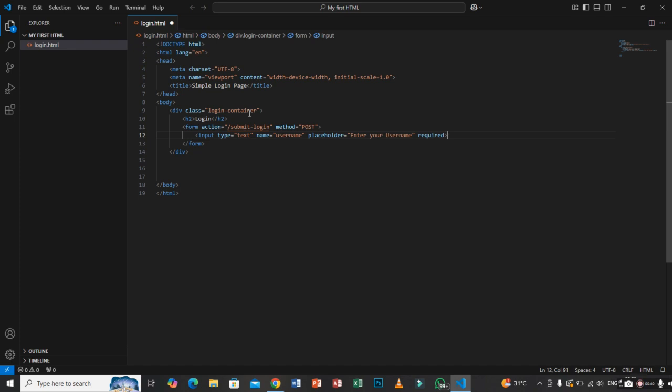Then we go to the next one. We say input, another input. This time the type is not text, it's password. The name is password. Here we are not going to use ID, we are just going to use a placeholder. So this one says enter your password. Simple. It's also required. You will require a password.